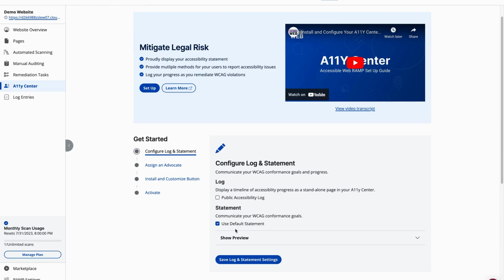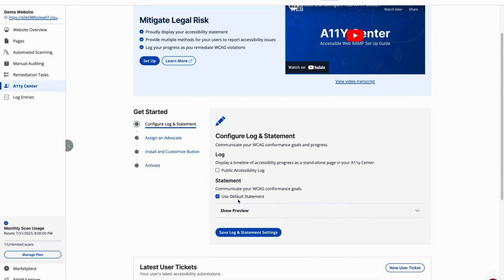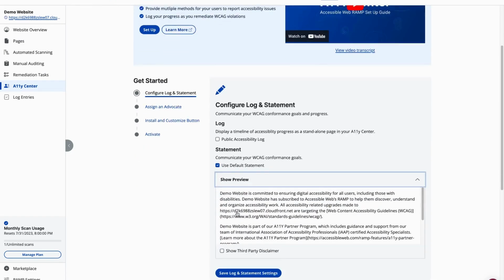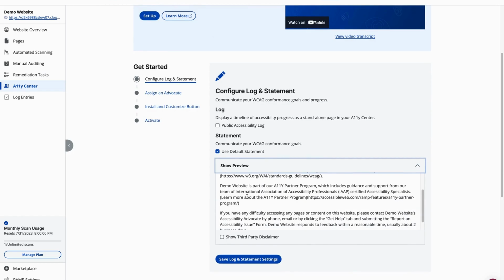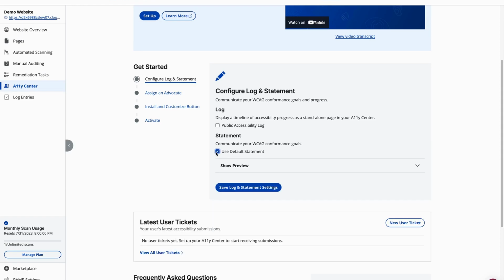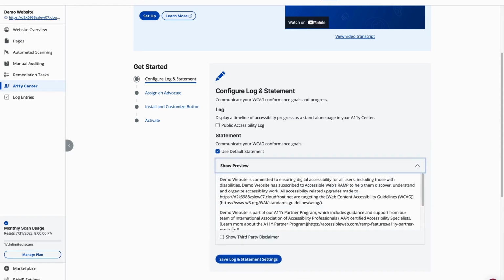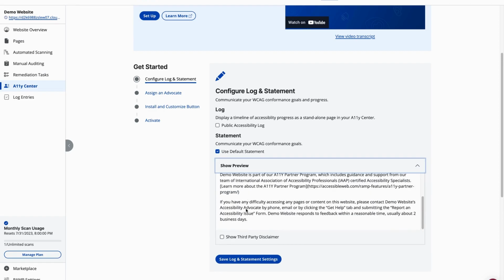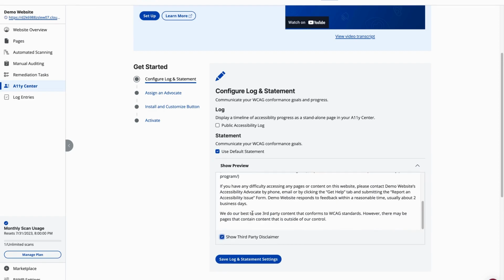Next, we're going to set up our accessibility statement. We provide a default statement, which you can choose to use, or you can uncheck this box and provide your own custom accessibility statement here. For this demo website, we'll use the default statement, and I'll also add this third-party disclaimer, which is good to add if you have any third-party elements that are not under your control.